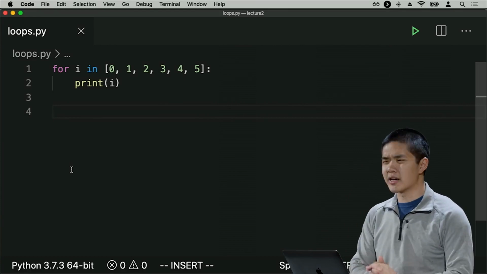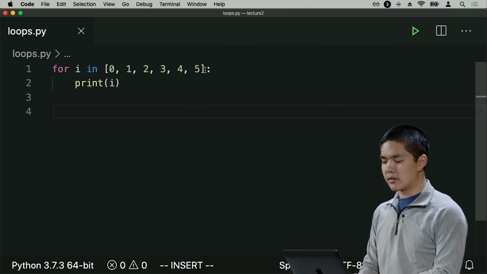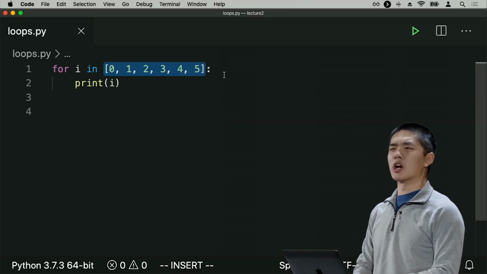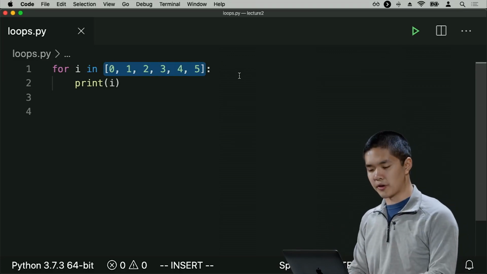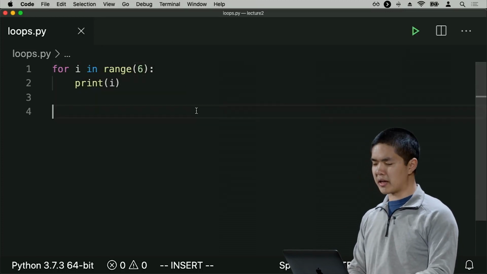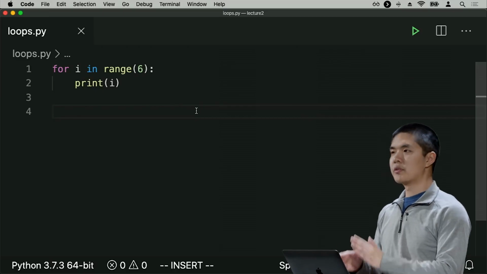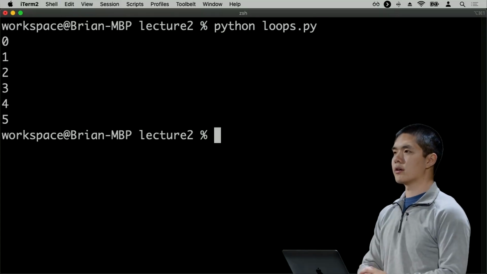In practice, though, if we wanted to count all the way up to 5, or print 6 numbers, for example, this is fine for now. But if we wanted to print like 100 numbers or 1,000 numbers, this is going to start to get tedious. So Python has a built-in function called range, where I can say for i in range 6 to achieve exactly the same thing. Range 6 means get me a range of 6 numbers. So if we start at 0, it's going to go from 0 all the way up to 5. And then we can print out each one of the elements inside of that sequence. So if I rerun python loops.py, we get 0, 1, 2, 3, 4, 5.